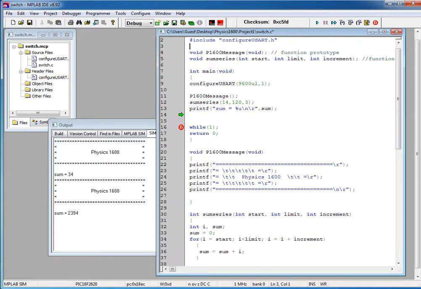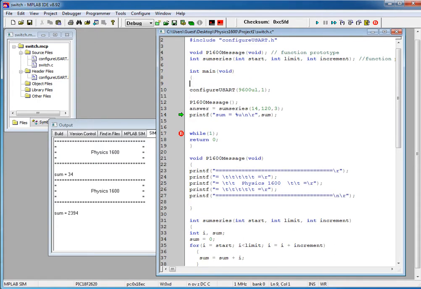Let me go back up here and change this here. Int some series. And down here, because it returns something, I need to have a variable equal to this. So I'm going to call it answer, and I need to make space for answer, int answer, and right here I'm going to change this to answer.